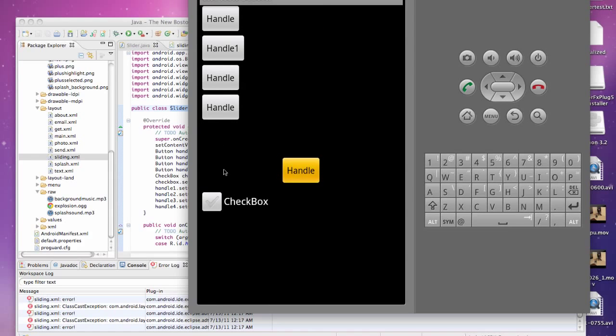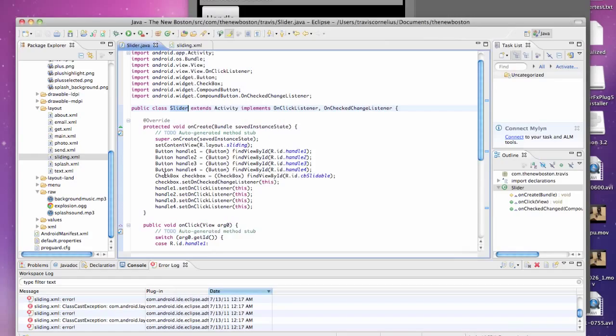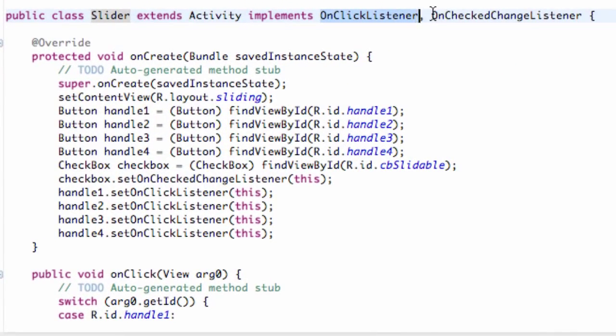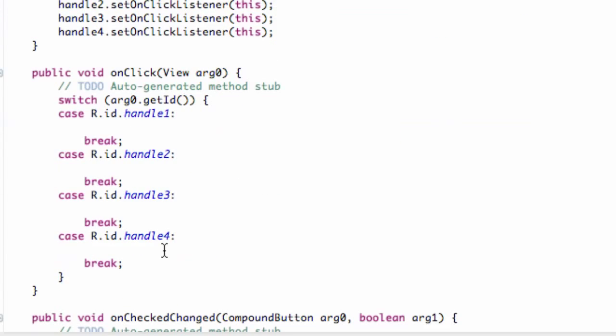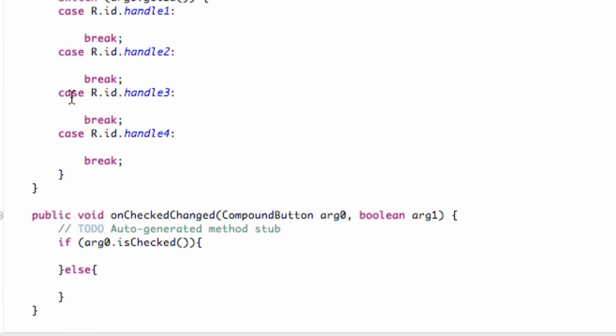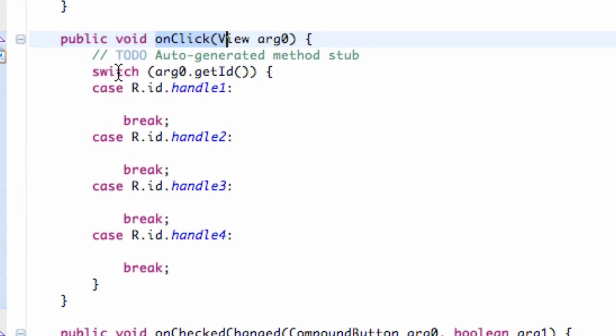I also gave reference to the checkbox, and I set the on-click listeners by implementing the on-click listener and on-check change listener. So I set up our bridges or references to the XML. Then I set the checkbox's on-check change listener to this. That's why we had to implement that. And I set all of our buttons' on-click listener to our on-click listener that we implemented down here. And then I set up a switch case for our on-click method. These are for our buttons.